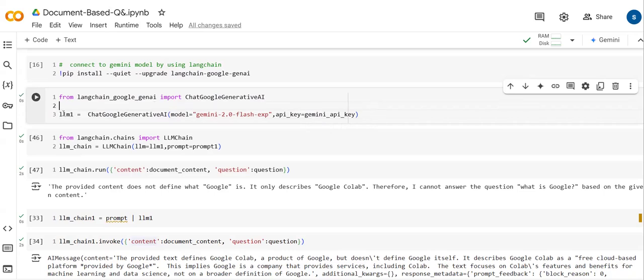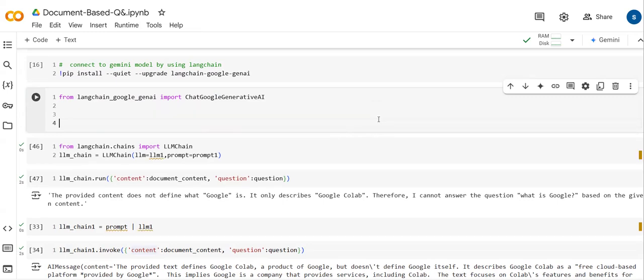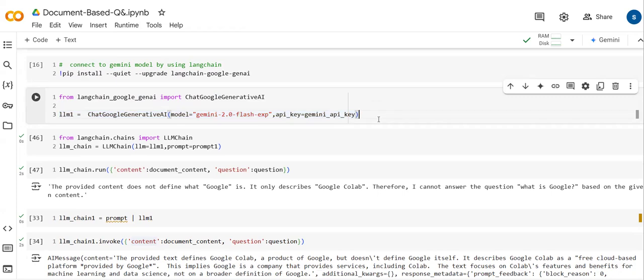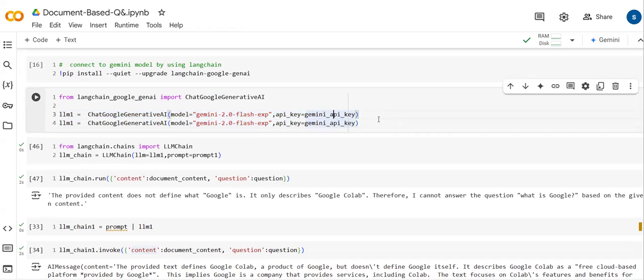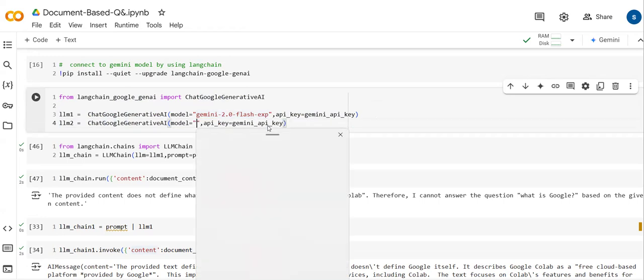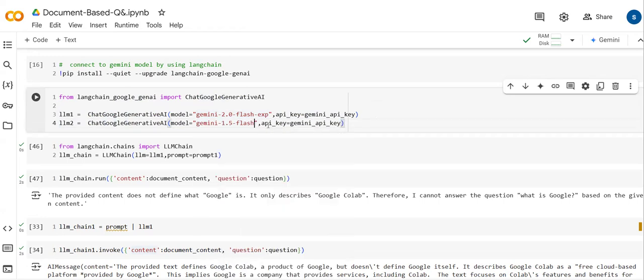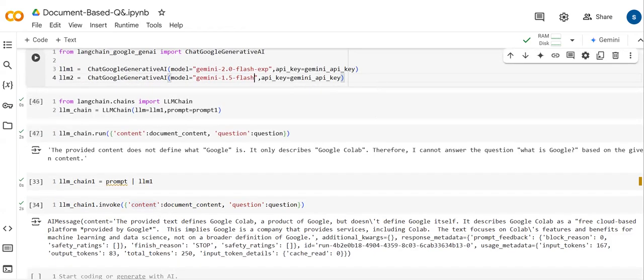Here we defined LLM1. Like that, you can copy it and define LLM2, and you can use it for another approach by simply changing your model name. You can create multiple LLMs and use them very simply, by just changing the model name if you use LangChain.